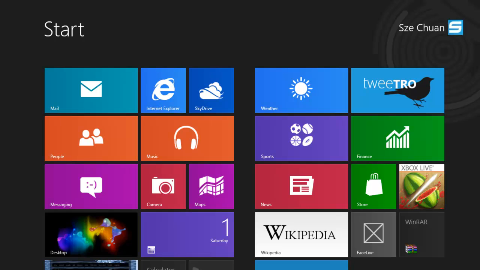So right here we see the Metro UI interface, which replaces the traditional start menu used in the older versions of Windows. So definitely it's a huge change, and a lot of people have been complaining that it is too confusing or whatsoever, but we'll get used to it or not, but whatever.